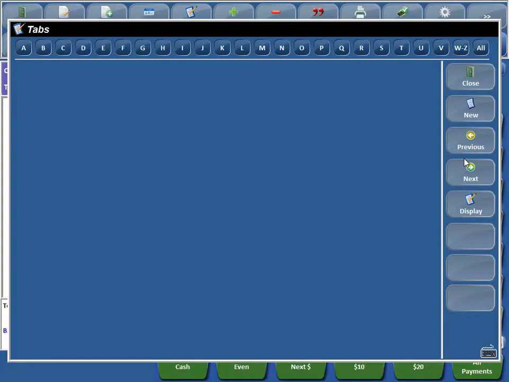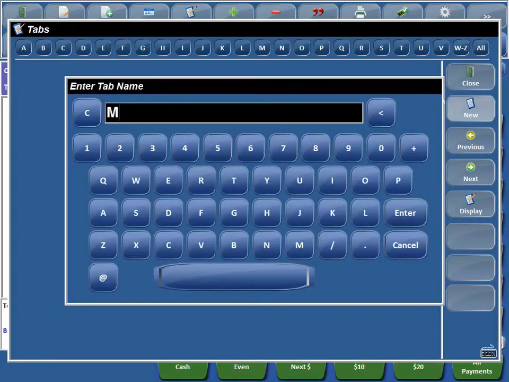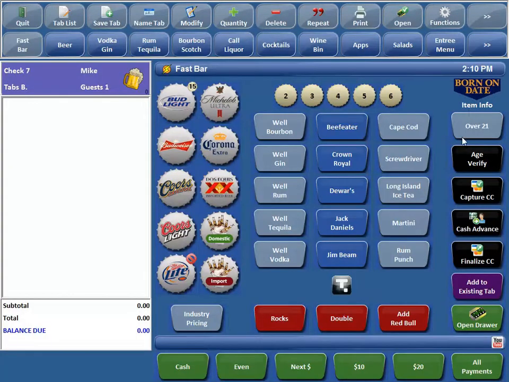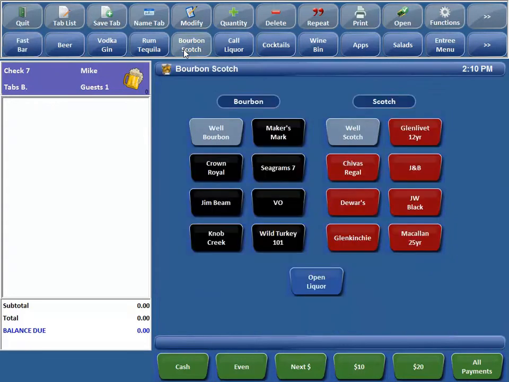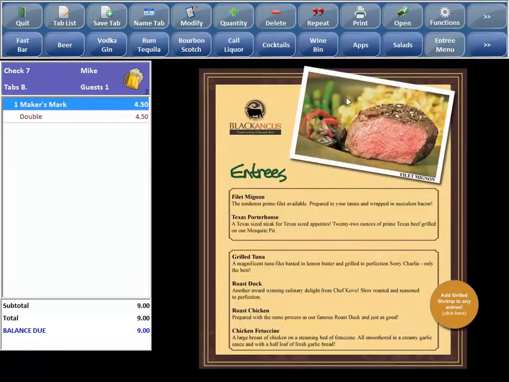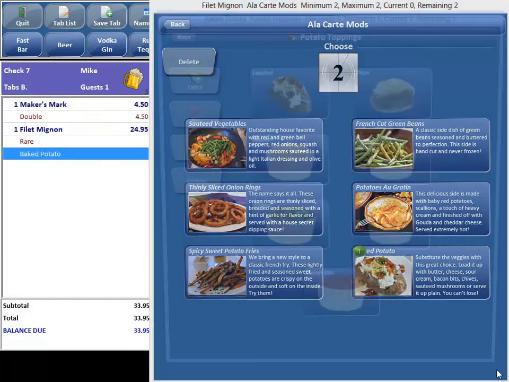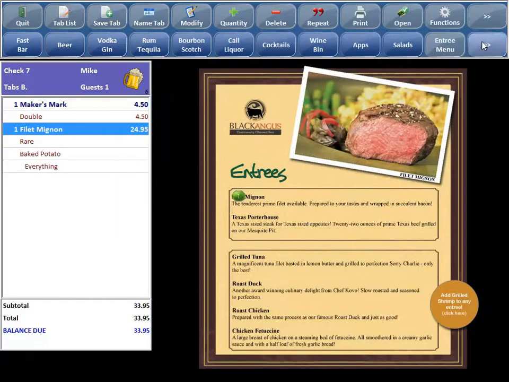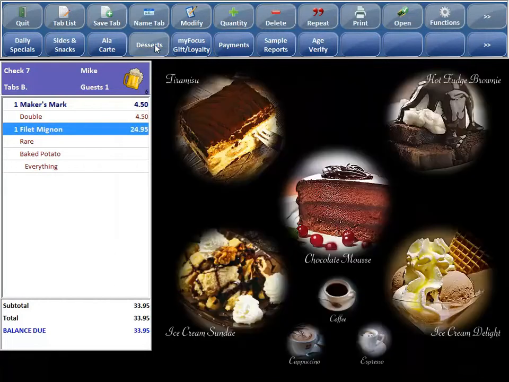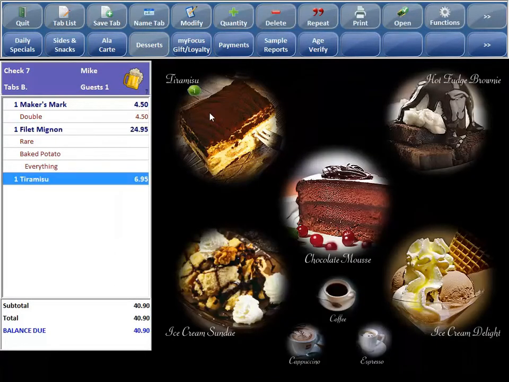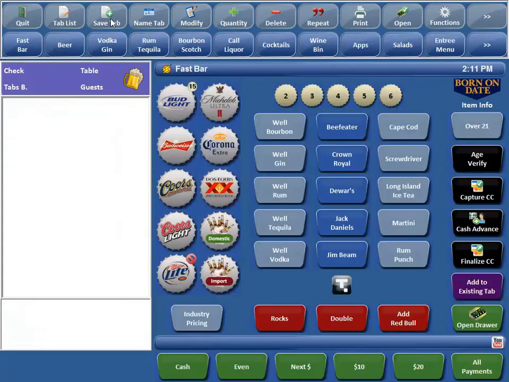I'm going to log in as a bartender, create a new tab for Mike, and we're going to go ahead and ring in a Maker's Mark, and let's go ahead and make that a double, and we'll add a filet mignon, medium rare with a baked potato, and let's give him a dessert. Go ahead and save my tab.